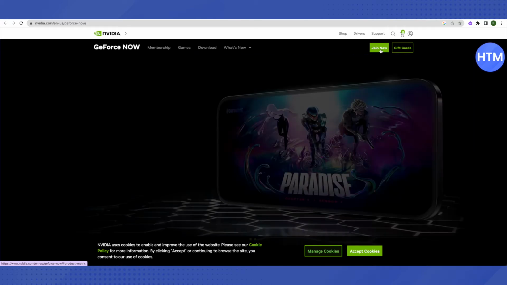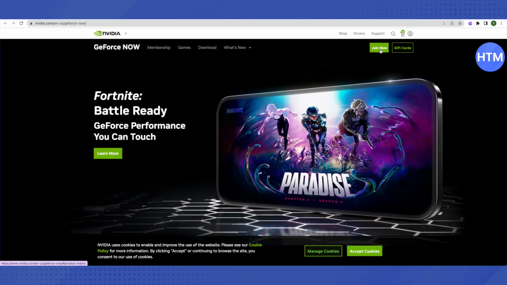And after joining the free account, you will be able to search for Fortnite in the GeForce Now account and play it. It is actually a cloud gaming platform, and it allows you to play games on your browser without even downloading them. And the good thing about this is that you can play high-end games on a low-end PC, and that's quite amazing about it.